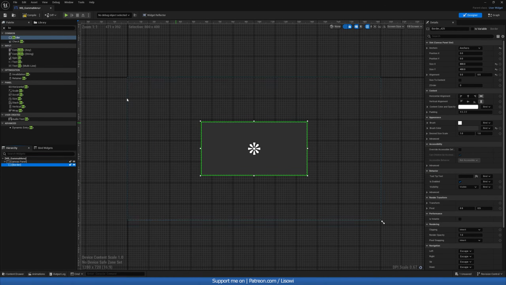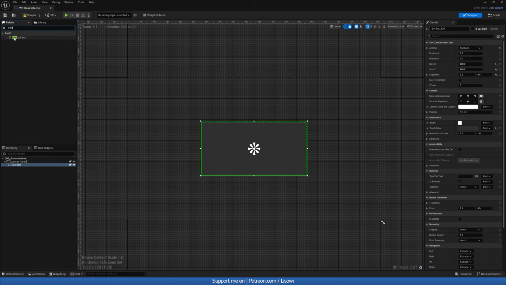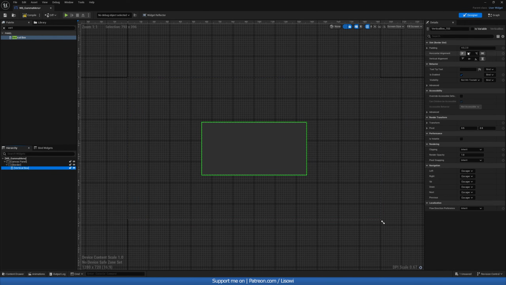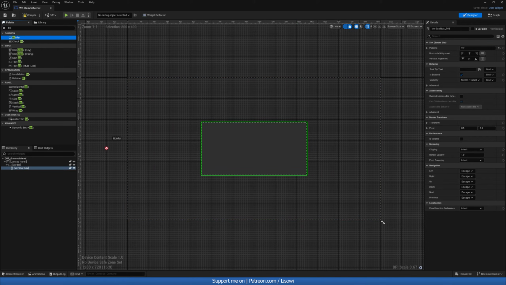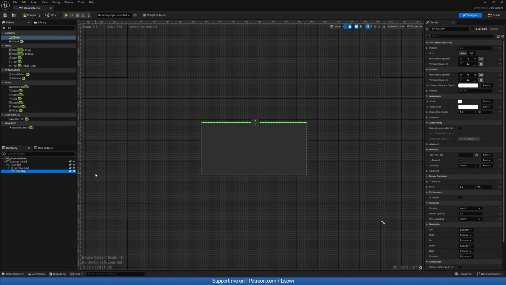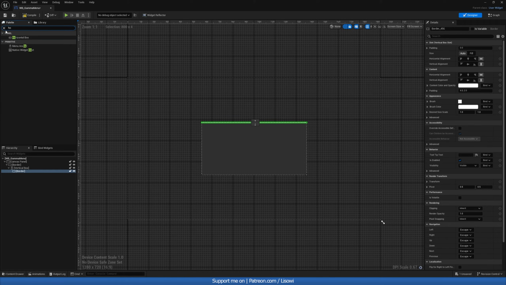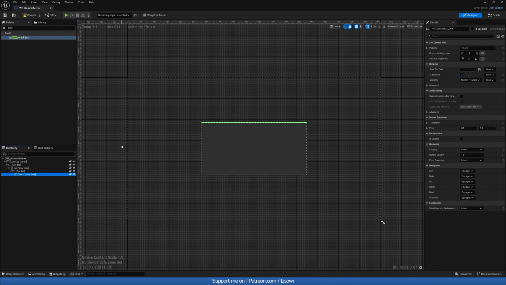Press OK. Now this border will be followed by a vertical box because we will align the images, the text, and all that vertically. Click on it and set the padding to 0. Then we want another border in our vertical box, and this will house our images. But before we do, we need to grab a horizontal box to stack them horizontally. So drag this into your border. Padding will do 0 once again.